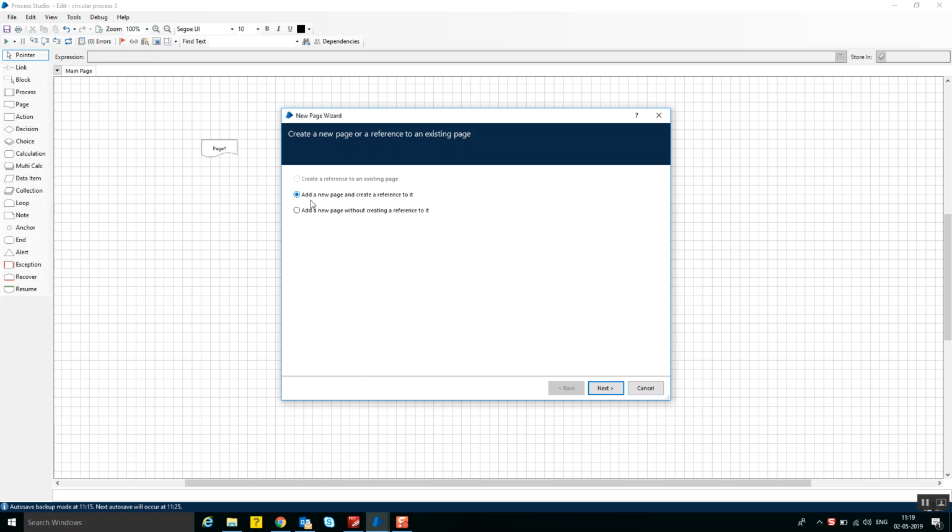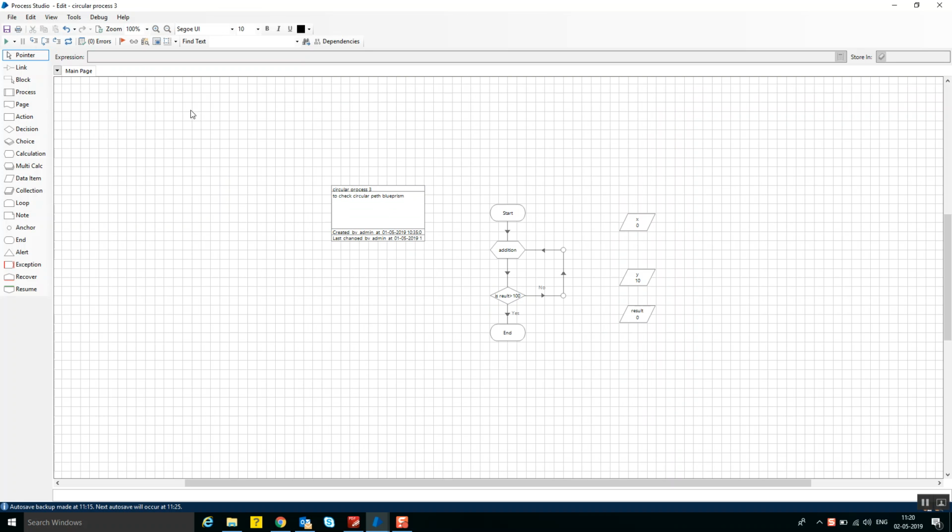It is asking two options now: add new page and create a reference to it, or add new page without creating a reference to it. So there are two options to create a page. The first one is drag and dropping this from the toolbar, and the next one is going next to the main page, right clicking on the tab and selecting new page.